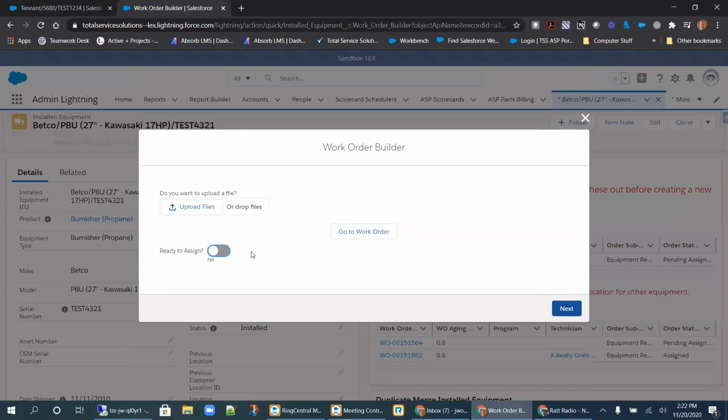So if I was to close this right now and refresh the page, we would see a new work order over here on open work orders, right? And I'll do it that way. If you click on Go to Work Order, it's just going to go directly to the work order that it just created and open it up right there for you, right?